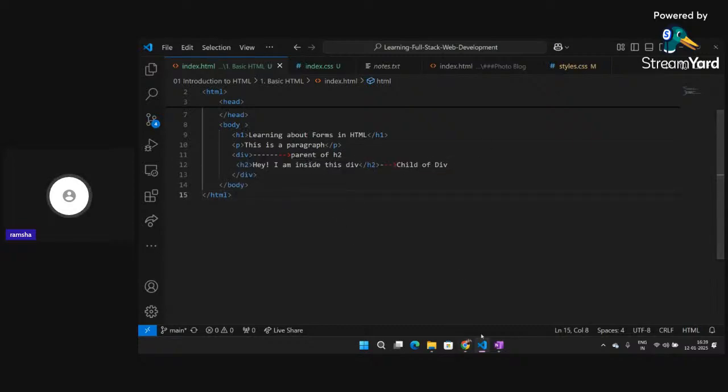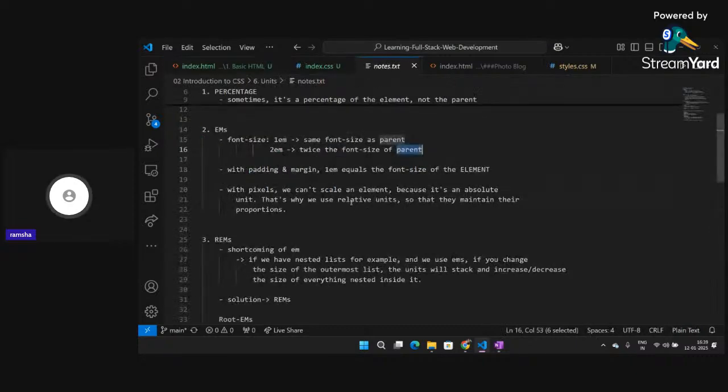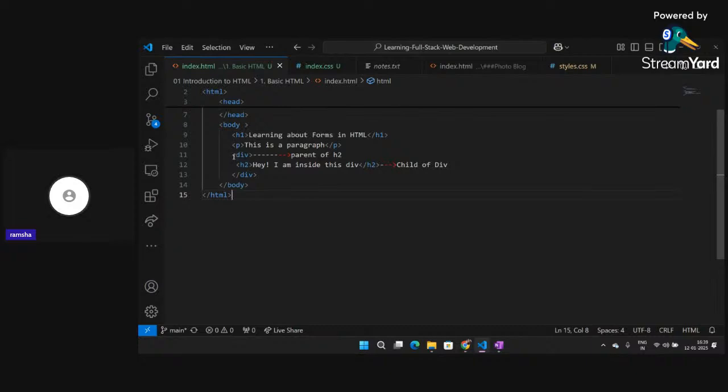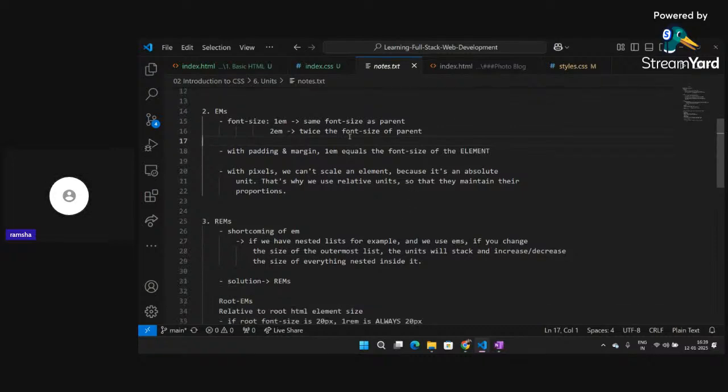Okay, so that's what they're saying. Suppose the size of my parent div is 50%. If I write 1em, then my font size will be similar to my div. And if I write 2em, then my font size will be twice that of my parent.